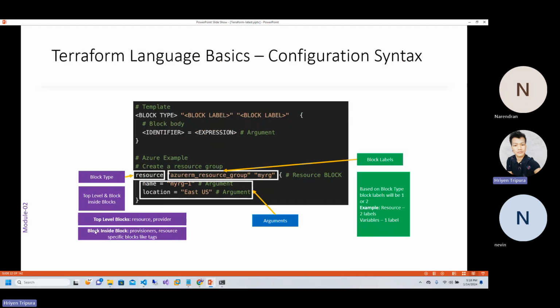And inside a block, inside block in the sense provisioners, resource specific block like tags. Let's say properties, basically if I want to create some resources, under resources, what kind of information do you want to add? Let's say you want to add a tag, or you want to create some disks, or any kind of this, that is your block inside block.